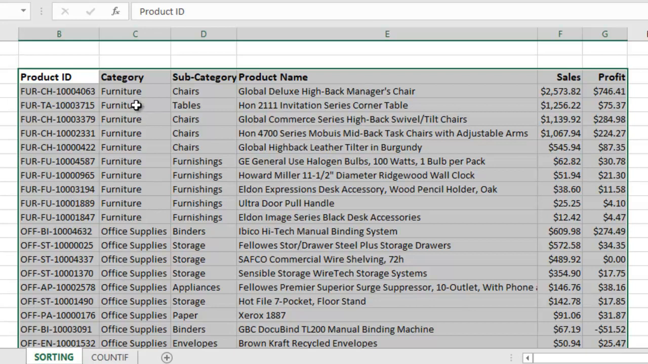Then you see the chairs and tables mixed up with furnishings. But if you look over here on Sales, you see it's 2005, then 1002, 1001, 1007, and so on, all the way down. And then when you get to the next category, Office Supplies, you see it starts from 600, then 500, 400, and so on, all the way down. So that's how you perform a sort.